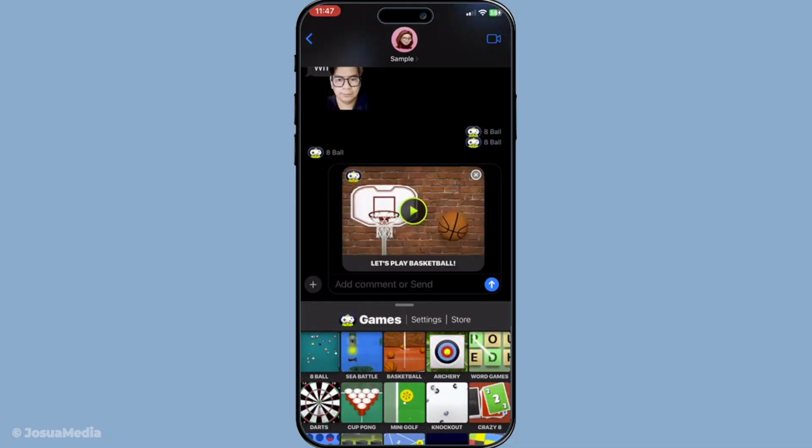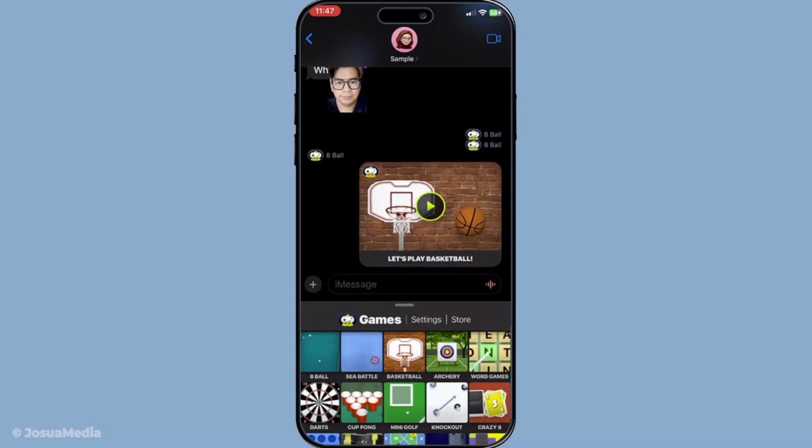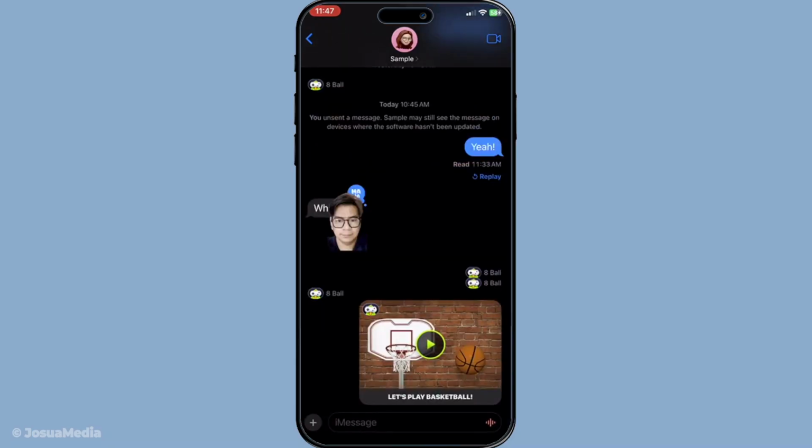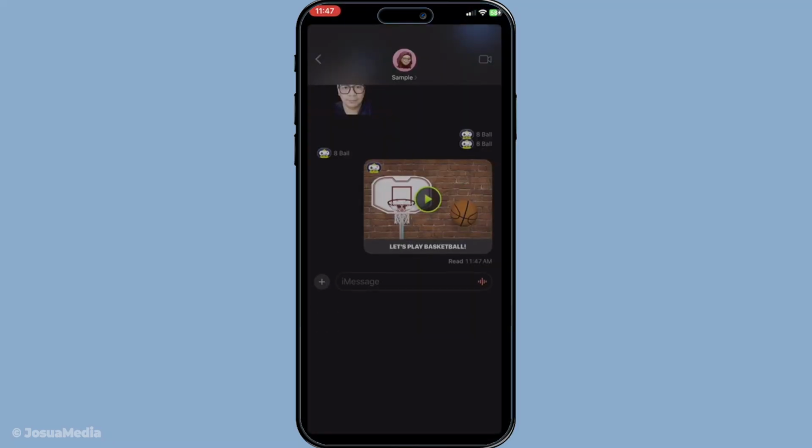Now, all that's left to do here is tap the send arrow, just like you would when sending a regular message. This sends an invitation to your friend to join the game. And here's where the fun begins. When your friend taps on the game in your chat, the match will officially start, and you can both test your shooting skills against each other.